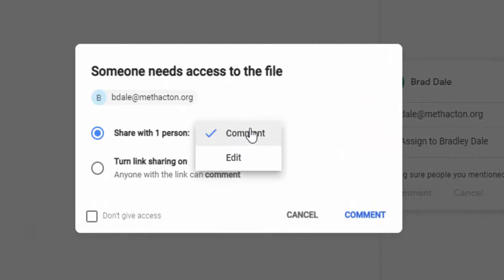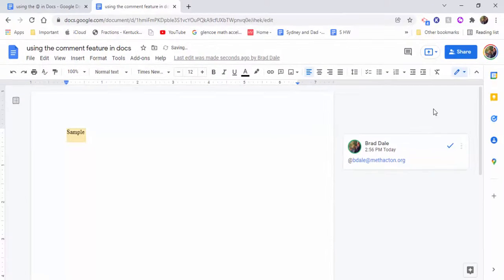So I'm going to go ahead and post that comment. And again, this is going to come up where they can comment or edit, allow them to edit. And then you can go ahead and select comment. So you can see the sharing setting has been changed. It also does send them an email. I'll show you that right now.